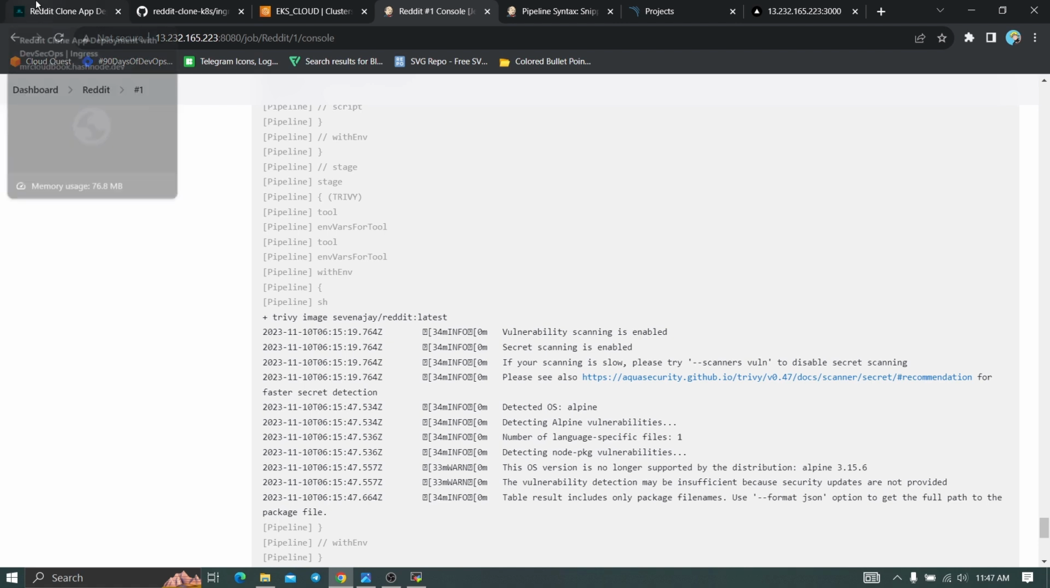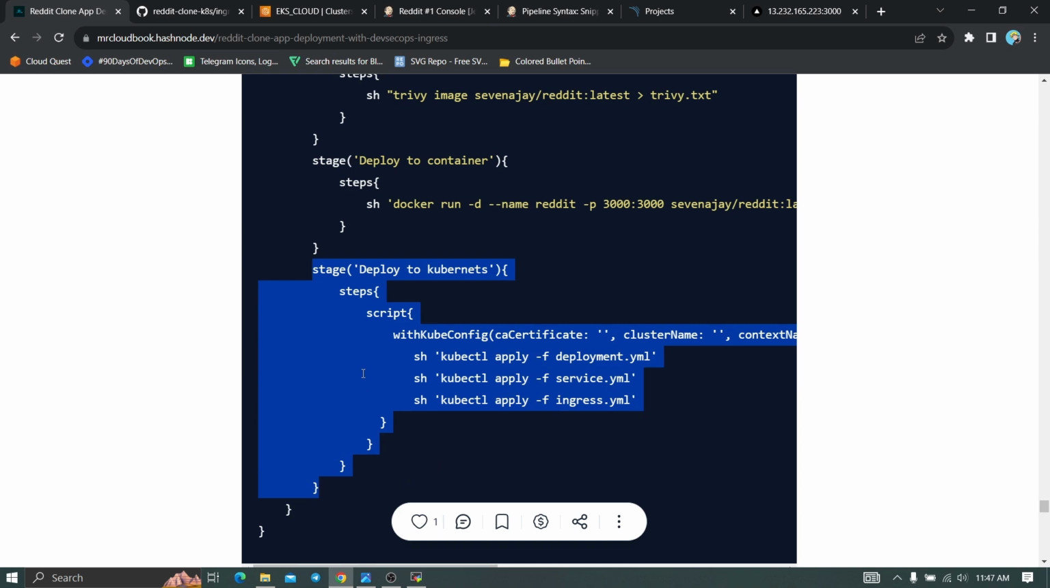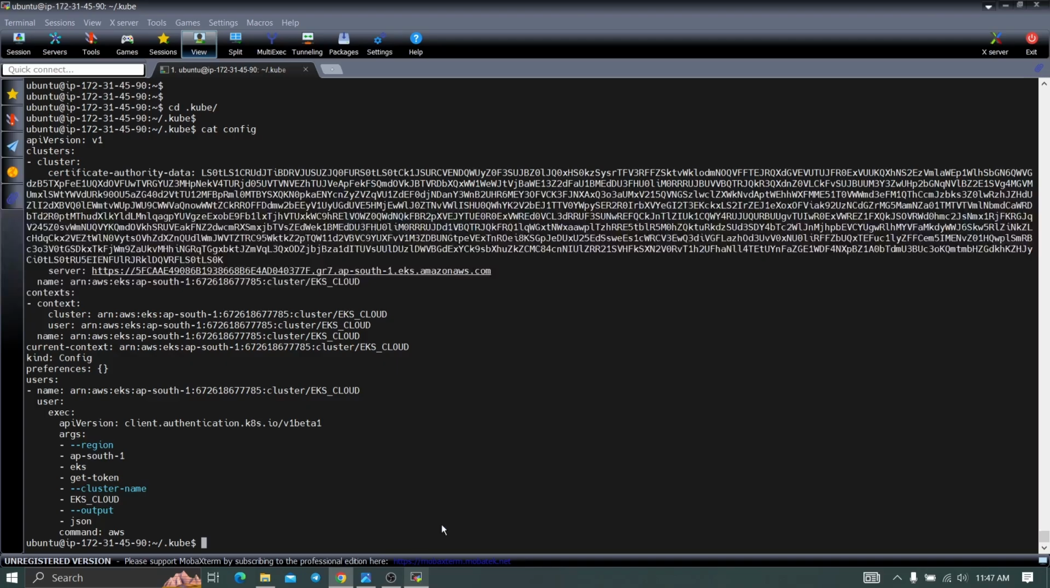And if you come back here to the pipeline Reddit clone, we need to add the remaining stage, right? Select this one and just copy this one. So everything is same, no need to worry about it. Right click and copy it and come back here. And meanwhile, first delete the container.